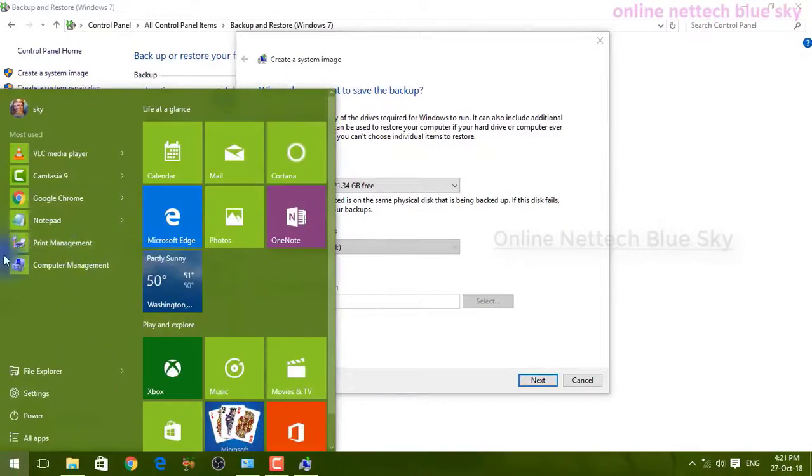So how can we take a backup of our whole operating system? The operating system is very important for your computer, because all of your software, all of your computer, and all of your contacts depend on the operating system. So how can we take the backup? I will continue in the next video.